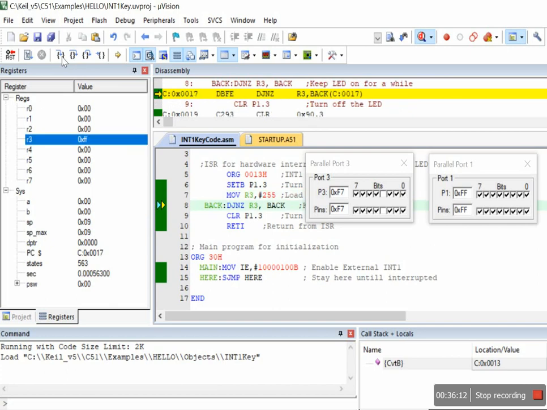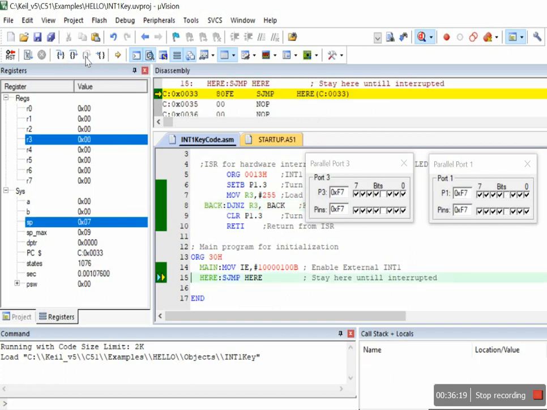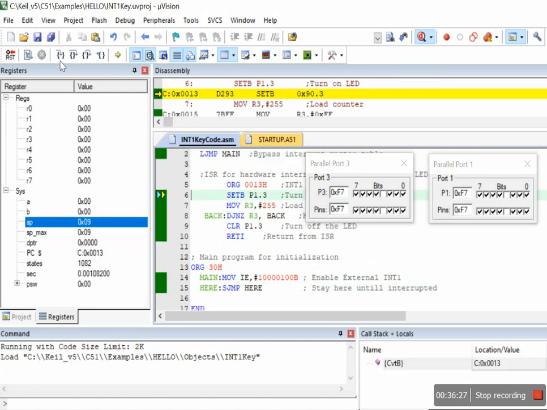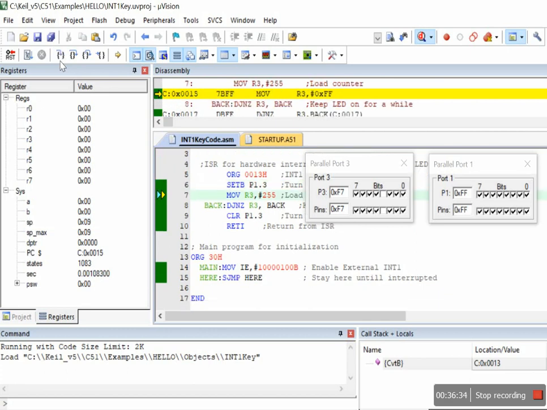So it changes from 0 to 1 and 1 to 0. Again you come out of this loop and it is continuous. Once again you press, because it is in pressed condition, so it will be continuous. Press this, it comes to setb again. When you execute this again, it will be toggling.